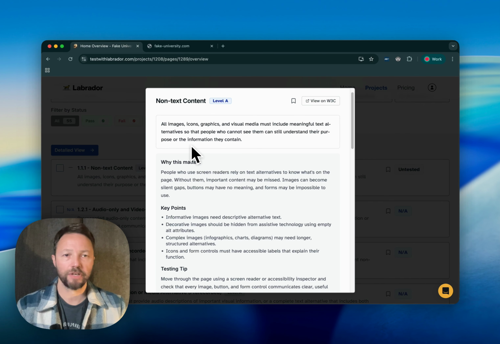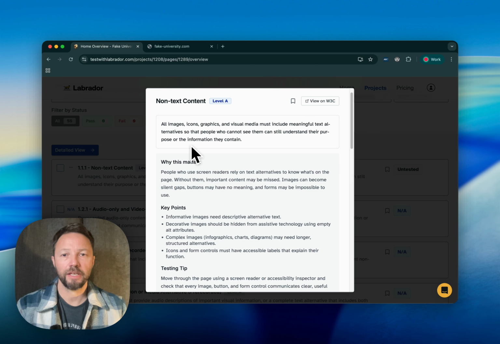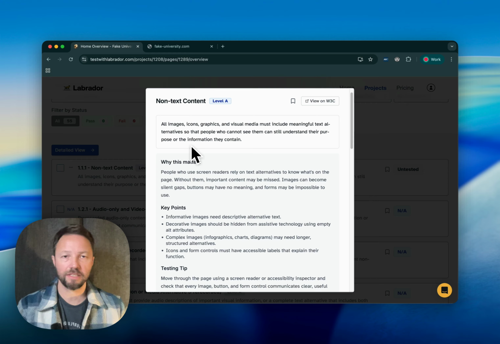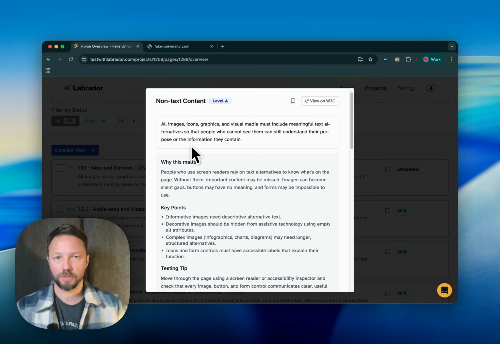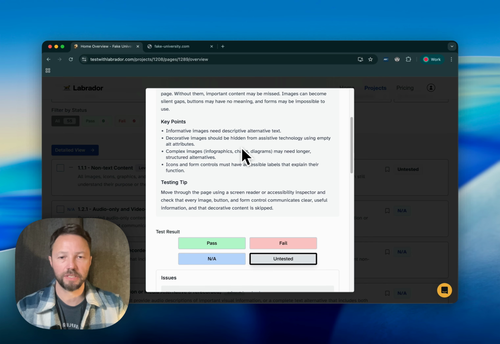So if we click on the criteria, we can see that we've got a detailed view panel, and that includes some very plain English guidance on how to test this, why this matters, key points and testing tips. Like I said, it's in plain English, and we've also tried to make it as user-centric as possible so we understand what the impact is on users right from the bat. There's also a link to the criterion on W3C if you want all of the detail.